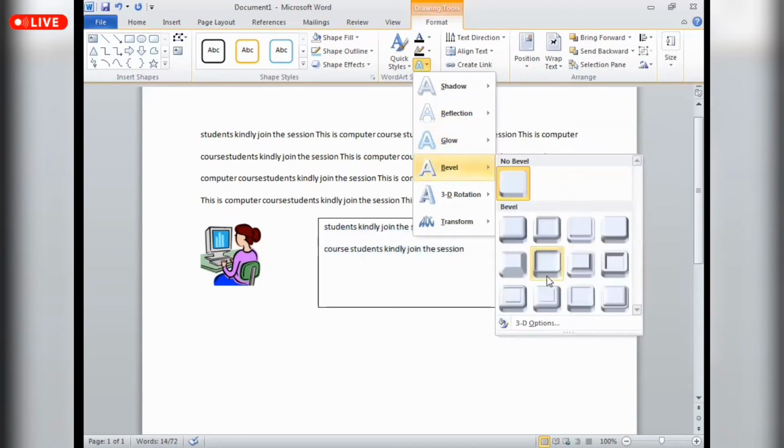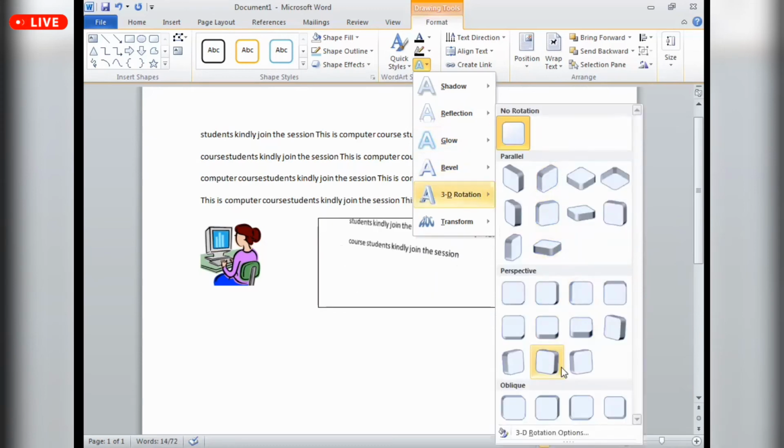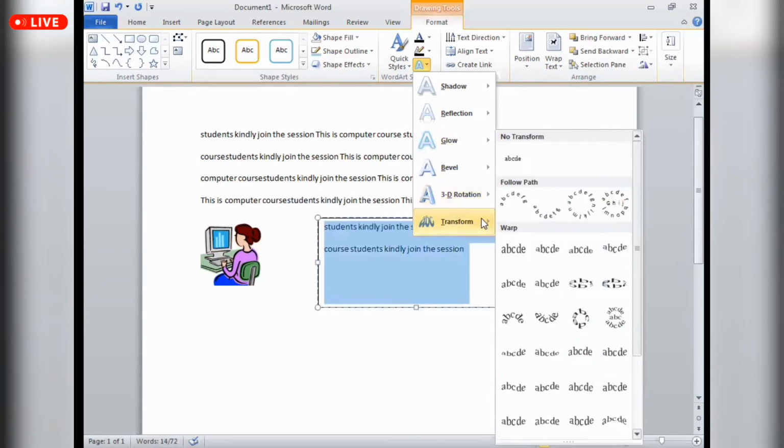text through bevels as well. You can add a 3D rotation as well. Like see, we have 3D rotations. You can see in my screen there are many 3D rotations, and you can do this as well. You can transform this as well. Okay, this is a new feature of the 2010 update, which is transform. You can transform your image as well.